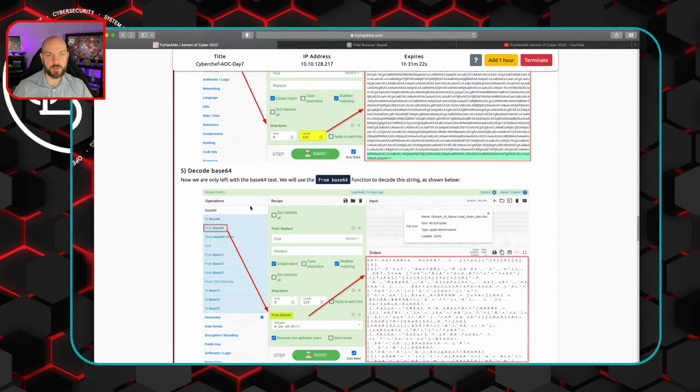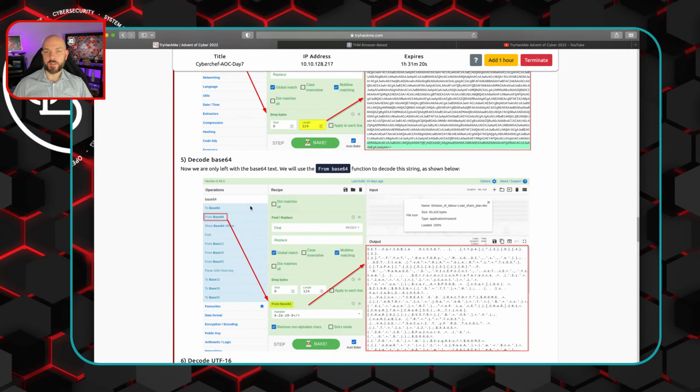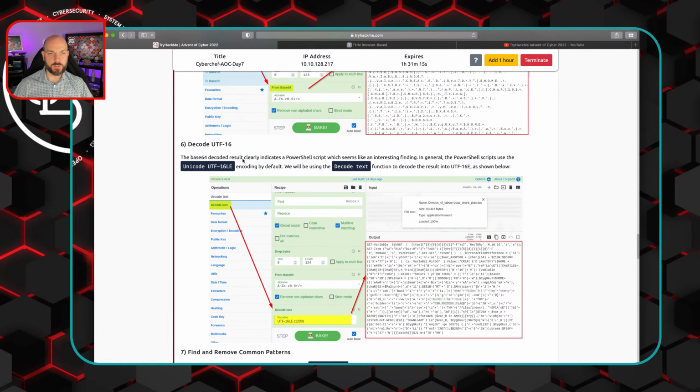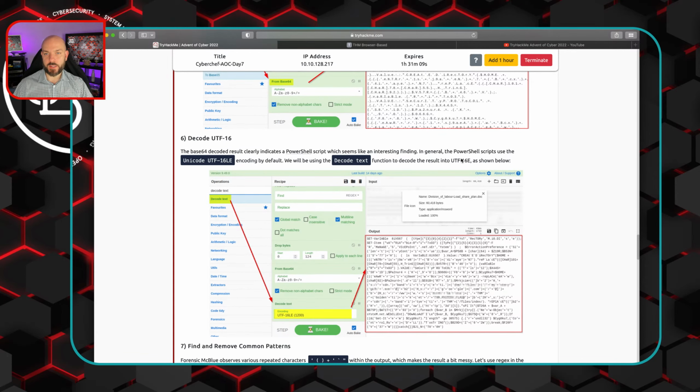So we already did the decode Base64. And that leaves us with that. So decode UTF-16. The Base64 decoded results clearly indicate a PowerShell script. Yep. Which seems like an interesting finding. In general, PowerShell scripts use the Unicode UTF-16LE encoding by default. We'll use the decode text function to decode the results. Okay. So that was more like a formatting thing as far as what we were looking at there.